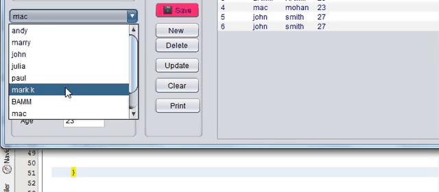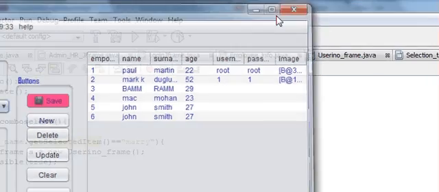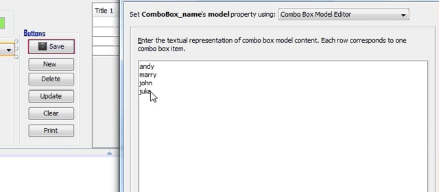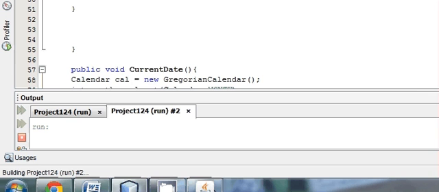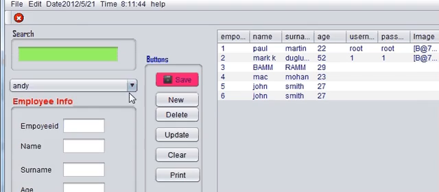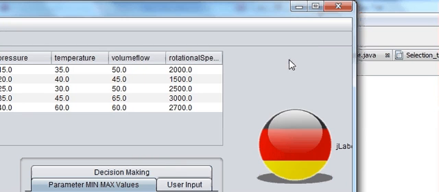these values I am representing from the database, they will not be converted into strings because we are fetching these values from the database. These first four names we have defined in our combo box model, so only these four names will open a new JFrame. So I will copy Julia and paste it in place of Mac. This also you have to remember, and now I'm going to run the program. And now when you click Julia, the new window opens, and when you click Mary, a new window opens.